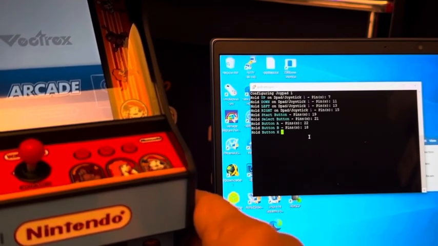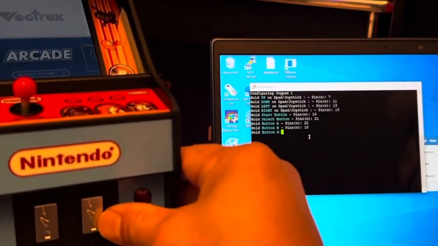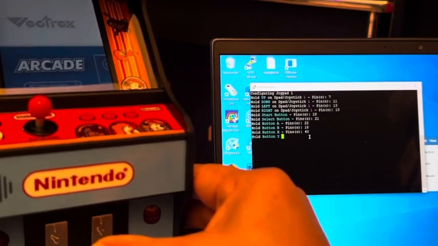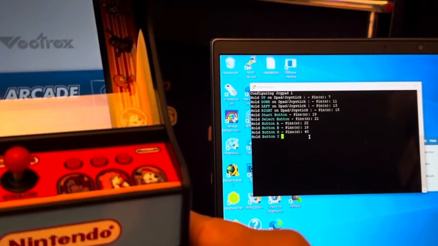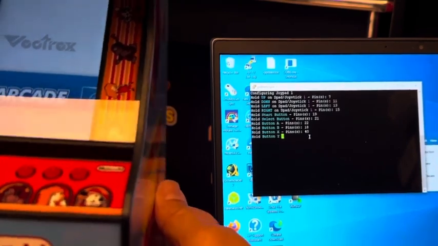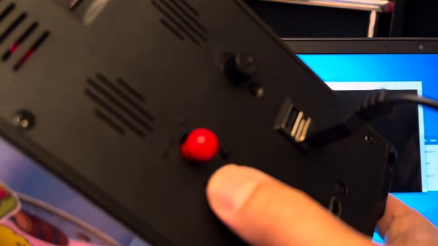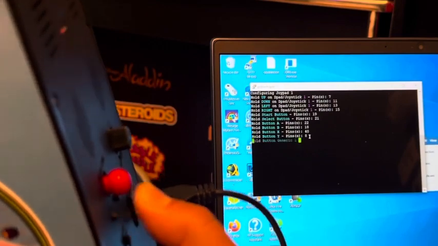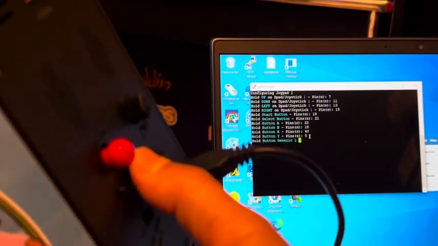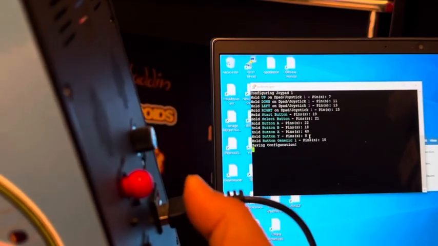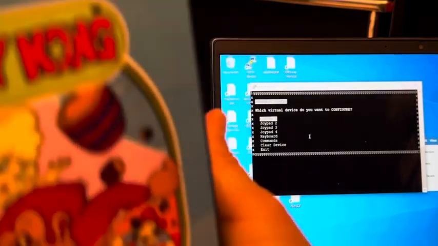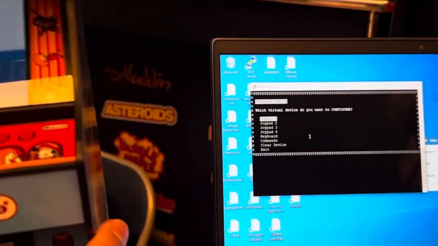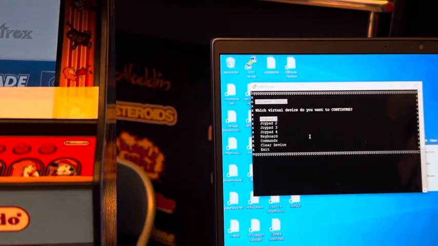So X would be this one, hold it, the one in the bottom. And Y will be the one in the back, the first button right here, Y. And this is escape, the general button. I'm gonna press Y. And the general button would be the second button. Okay, saving the configuration. All right, we are done.